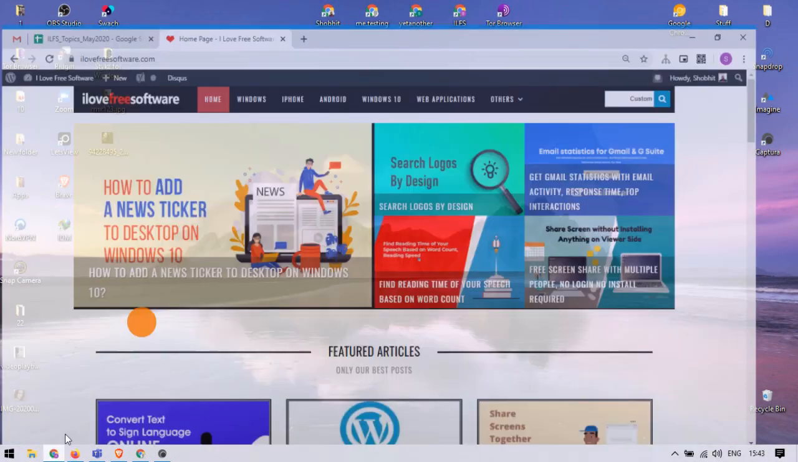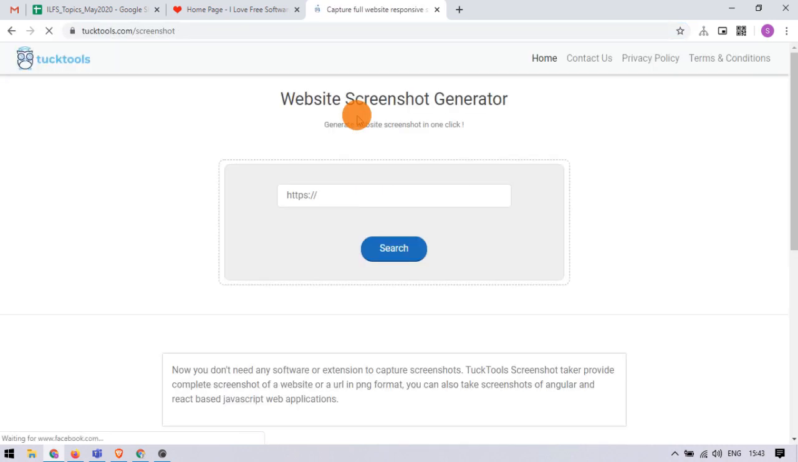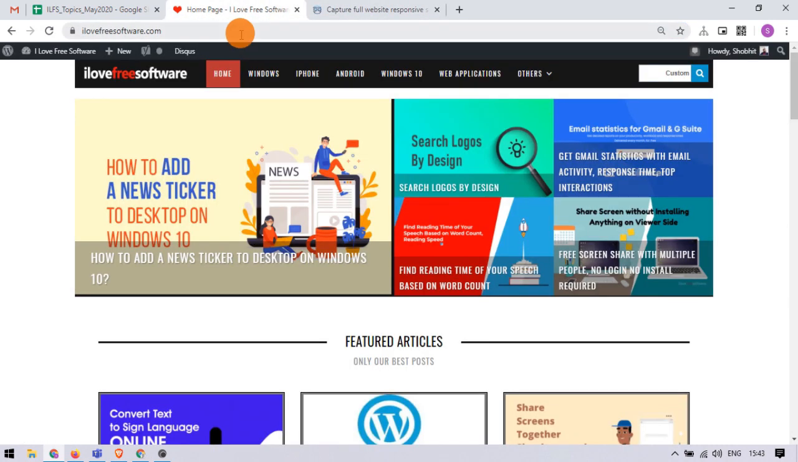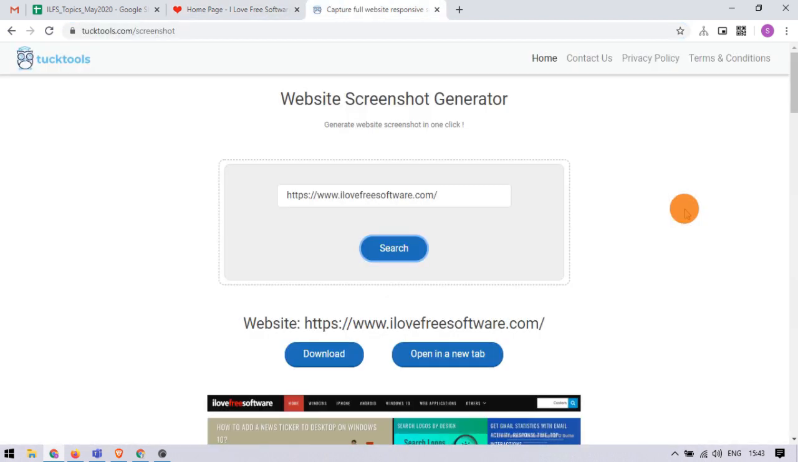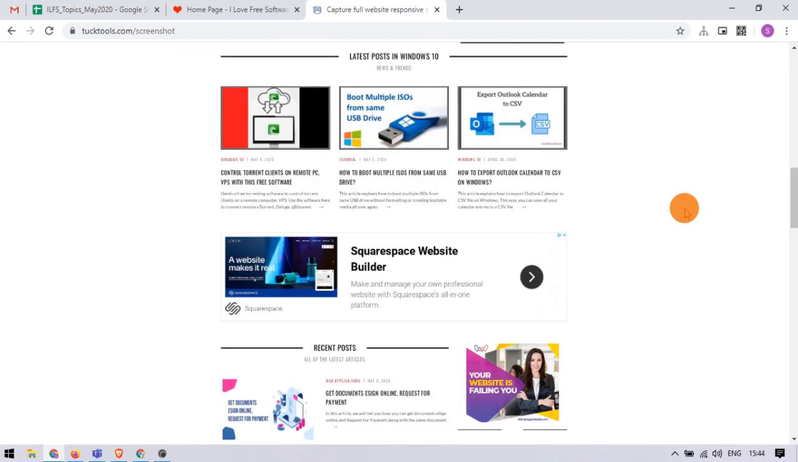Let's get started. To do that, open this website screenshot generator. You can find a link in the video description. Now, paste the URL of the website or web page and click the search button. Within seconds, you get an incredible full screenshot of the website.